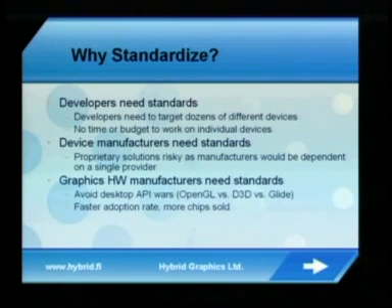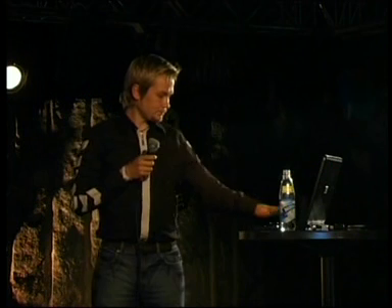And of course, the IHVs, the hardware manufacturers, benefit from faster adoption, which we get from avoiding the API wars that we had on PC, OpenGL against Glide, against Direct3D, and so forth, and that of course means more chips sold to them.